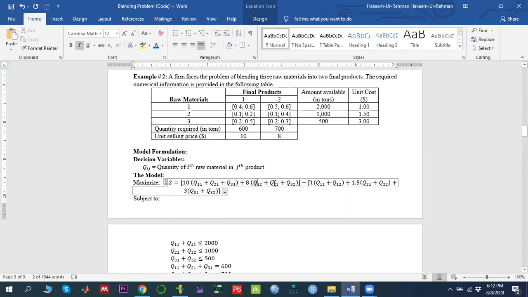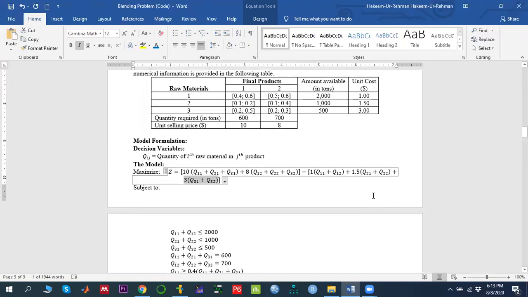Similarly, this is product number 2, and this is the selling price against product number 2, minus, so this is basically the total selling price, minus we are doing the total cost. So how are we calculating the total cost? This is against raw material 1 total cost, this is against raw material 2 total cost, this is against raw material 3 total cost.